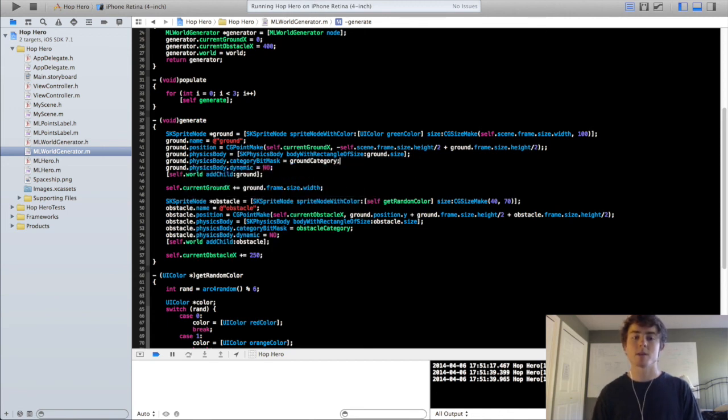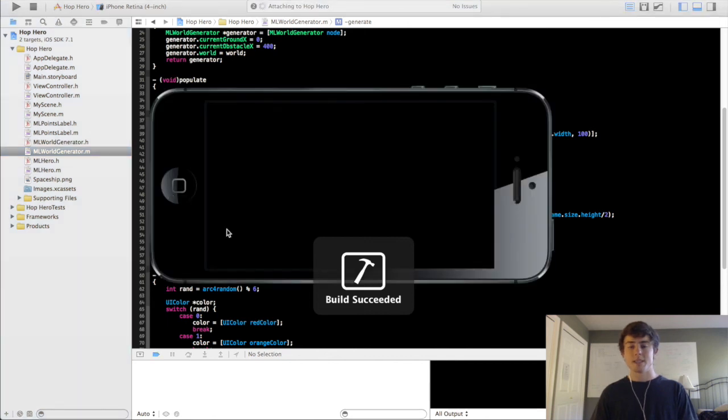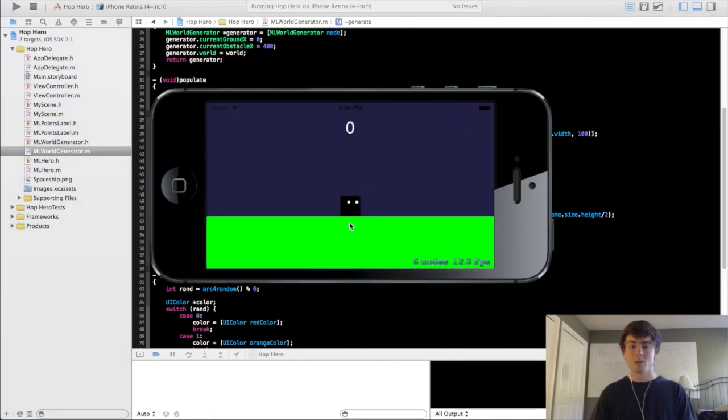So now you'll notice that when we run this, the didBeginContact method is not going to get called when the hero lands on the ground, which is what we want, and it's going to get called immediately when the hero runs into this obstacle here.